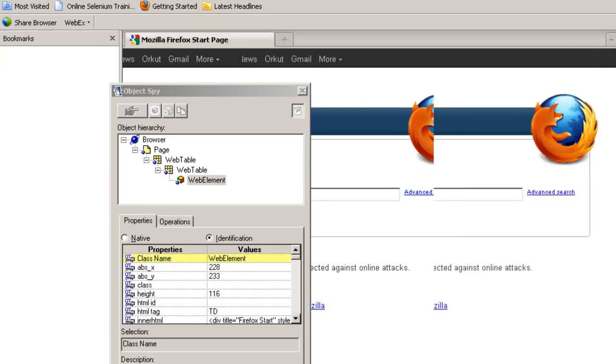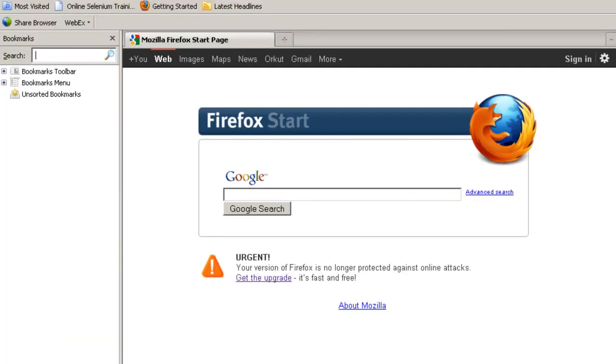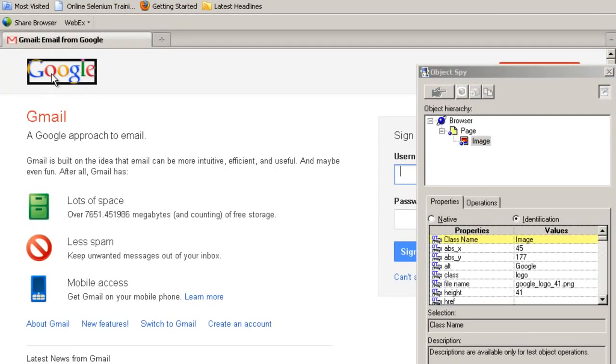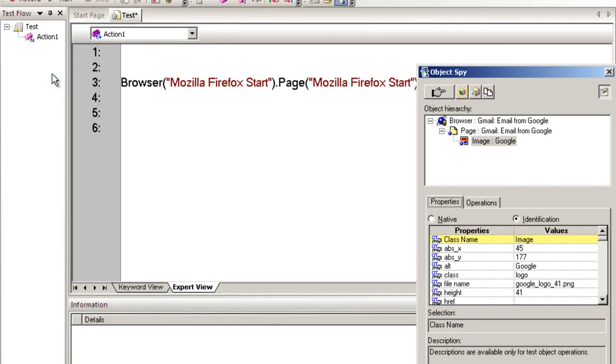Hold on. Suppose I go to the website gmail.com, and I click on this spy. See, on the top right, this Google is an image. So QTP has categorized everything into a class. The class of that object is image. So what we have studied till now is that QTP has categorized all objects into various classes. And object spy acts like the eye of QTP. It will help you understand how QTP is looking at your browser.